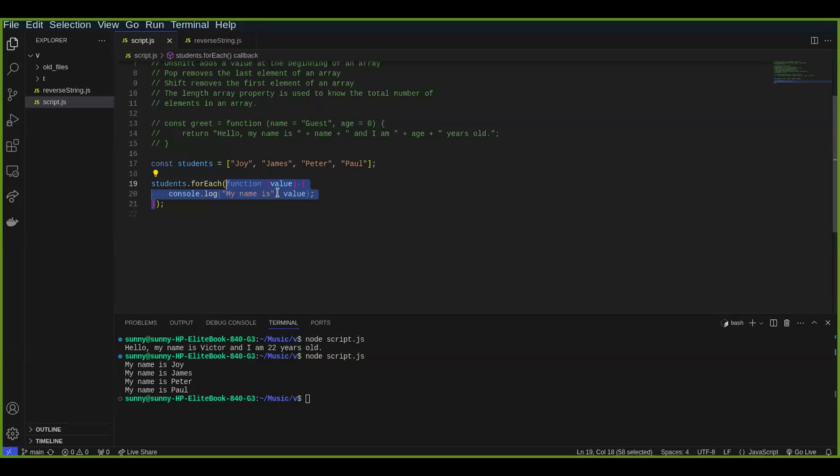Let's look at this forEach, for example. What does this forEach do internally? What does it execute internally? It loops through the array, right? But as it's looping through the array, each element in that array is passed to this function as the parameter value. So when forEach runs the first time, the value of the parameter named value is going to be Joy. When it runs the second time, the value is going to be James, and so on and so forth.